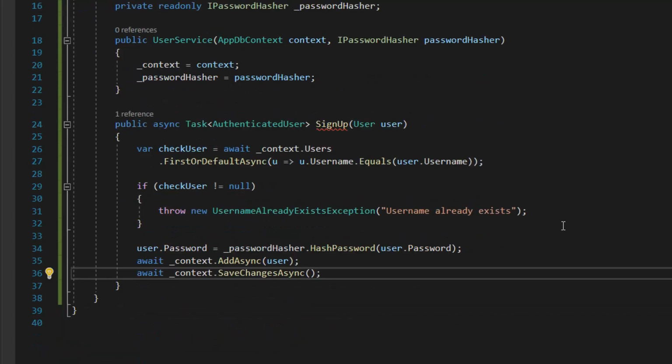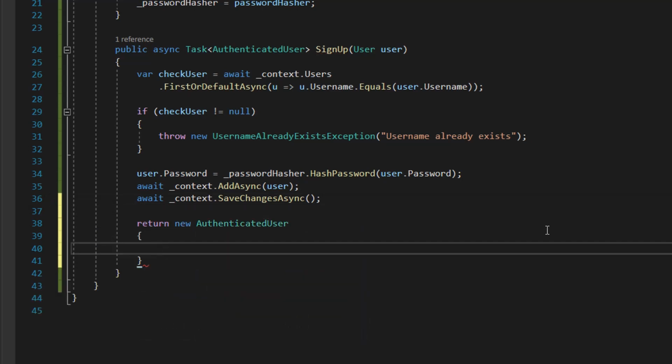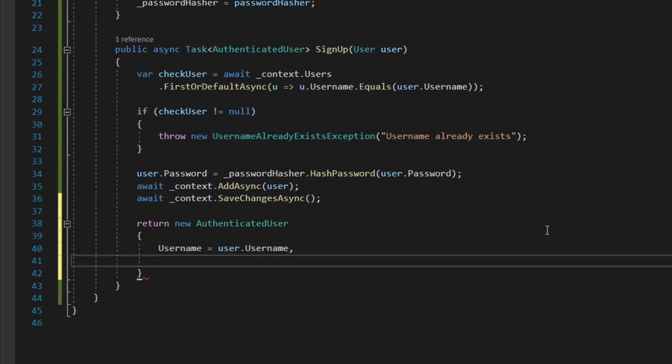Last thing we're missing here is to return the authenticated user object. So we can do return a new AuthenticatedUser. And I think we have a username, so let's just have that for now. User.Username. And we can do Token. And we haven't generated our token yet, but for now, let's just do some test token.